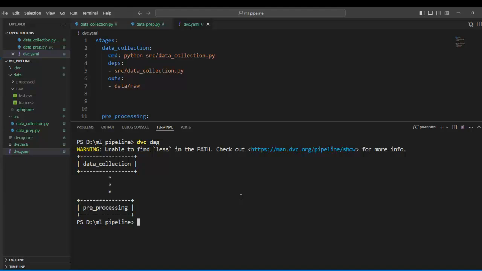So please remember, you can add modules like feature engineering as per your project requirements. However, in this project, we are not performing feature engineering. We are starting with model building as our next stage.